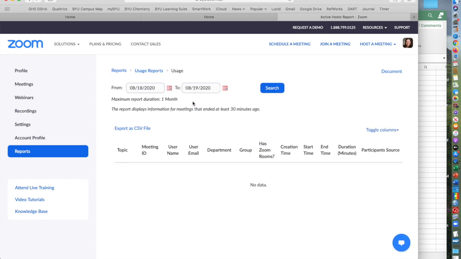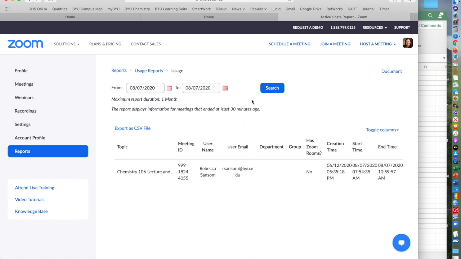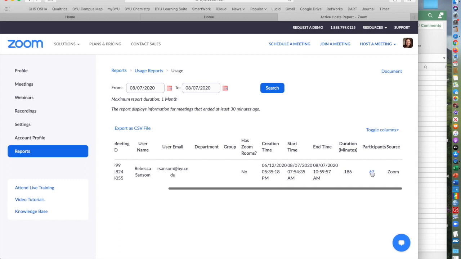And in here, you can just choose a range. I know that I had class on August 7th, so I can search for a class at that time. And then it's a little funny, you have to scroll over, but you can click on the participants. I'm not going to do that because it will show the students' names, but there is an option that you can choose to remove duplicates, and I think that's helpful just in terms of the output file that you get.